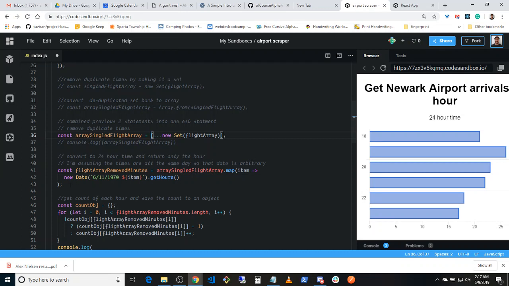The way to get the hours, I know there might be date libraries that do this more elegantly, but the easiest way I could find quickly was the getHours function on a date. And since, as I said here, I'm assuming the times are all the same day, the date was arbitrary. This is my birthday. You can wish me happy birthday on June 11th.